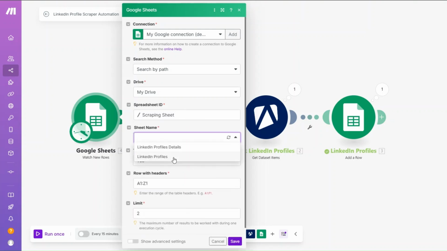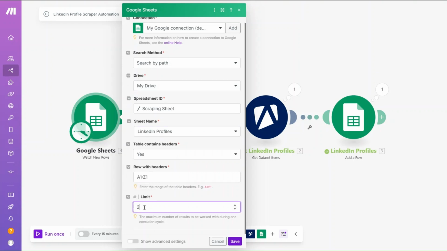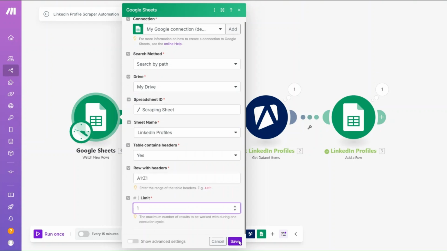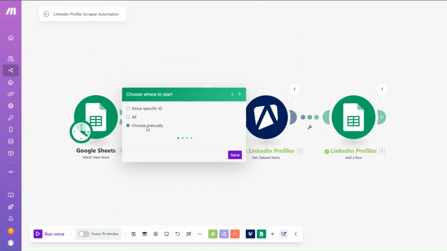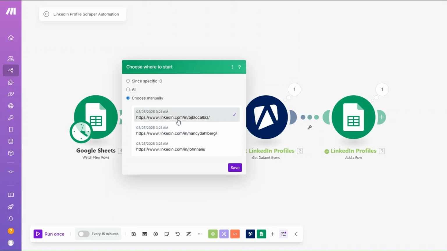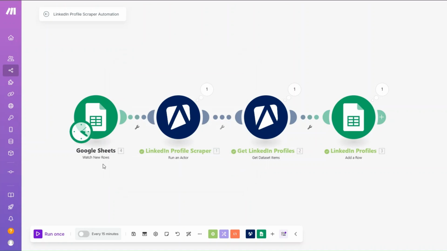I'm going to choose our sheet name. This time around, I'm going to choose LinkedIn profiles. You can limit it to 1. And then I'm going to click on save. You can choose where to start. You can choose to start from a specific ID, or I'll choose manually. I'm going to choose manually. You can choose an example profile, let's say John's profile right here, and click on save.